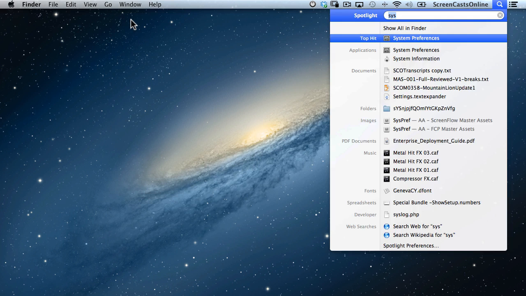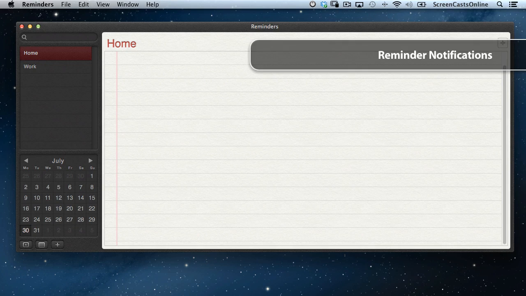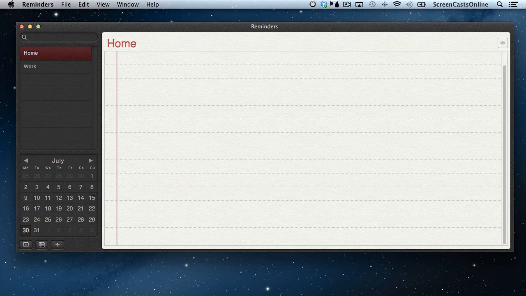So if I go into the Reminders application, so this is the new Reminders application. Now we will look at reminders in more detail in a later section, but basically it's another technology or another application that's been brought across from iOS. And the beauty of it now is that we have a single reminder system that is cross-platform, synchronized via iCloud. So if I create a reminder on my Mac, it will appear on my iPhone or iPad.